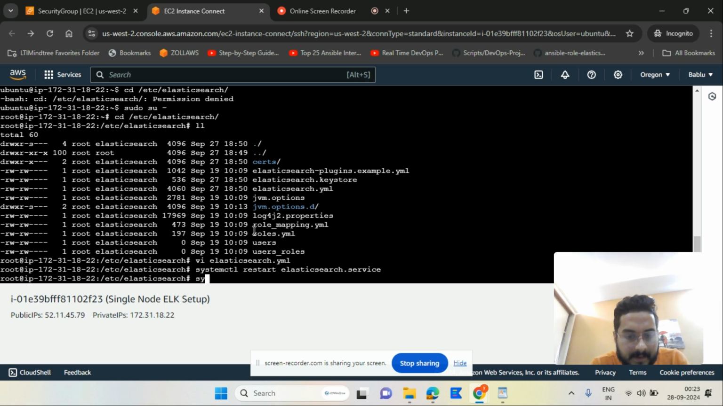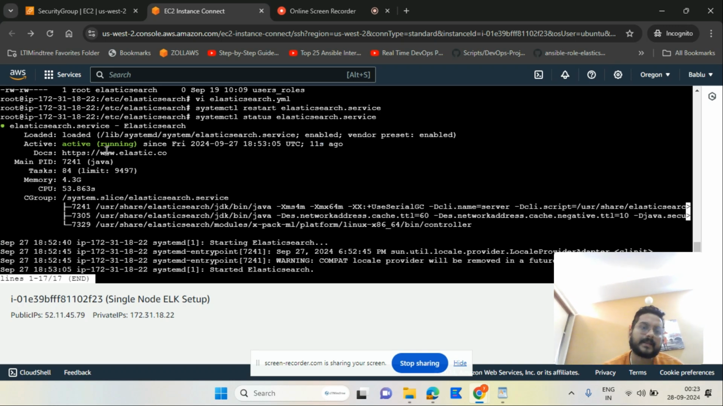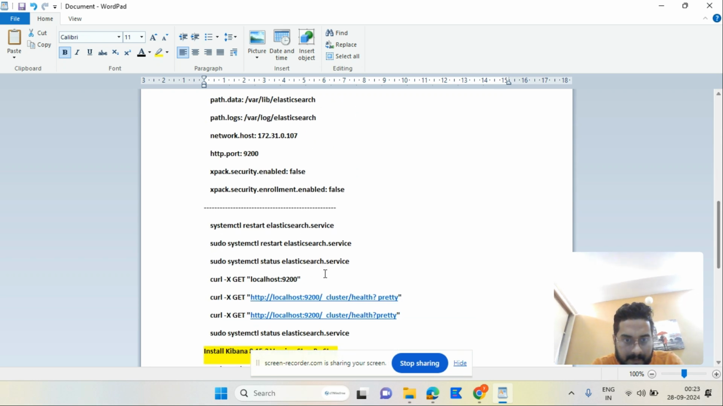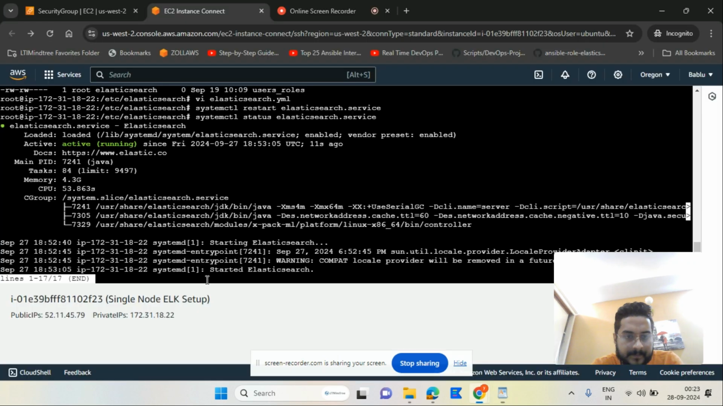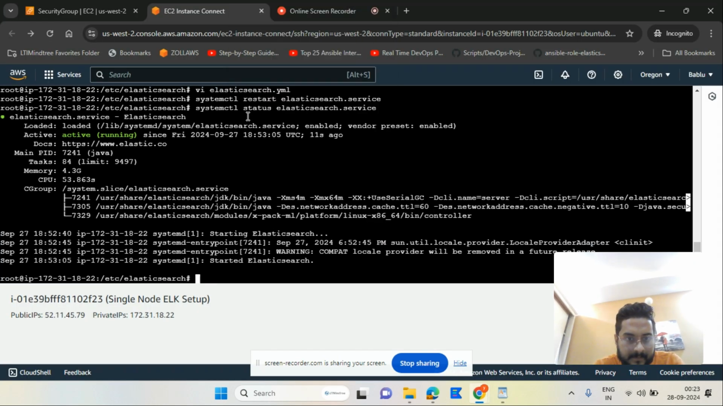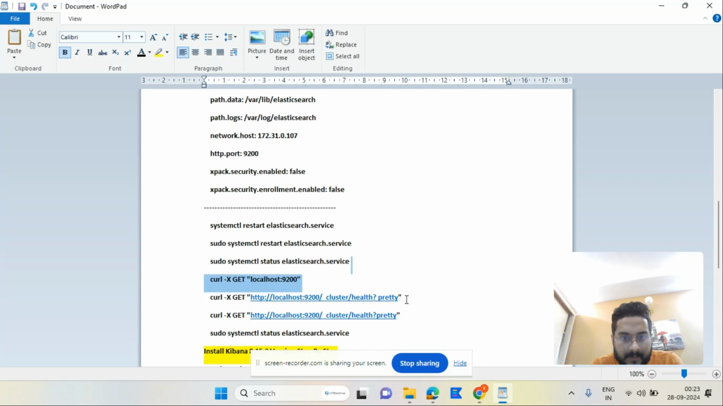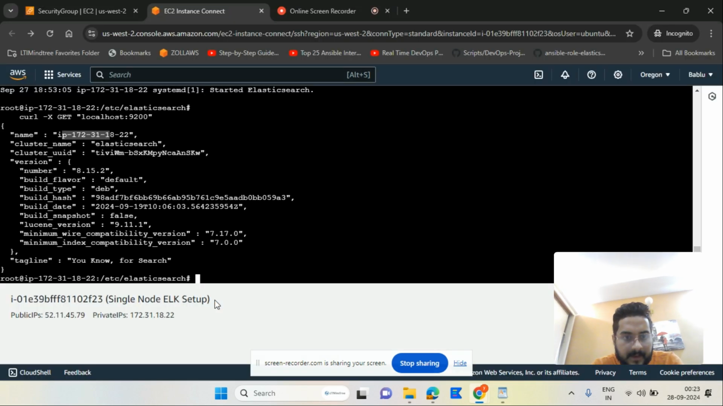We'll just check the status now. You can see it is active and running. You can also check the Elasticsearch health by using this command. You can see the version is 8.15.2, cluster name Elasticsearch by default, and the IP. And if you want to get full info, you can use the curl command.